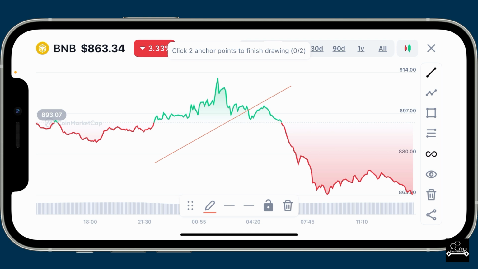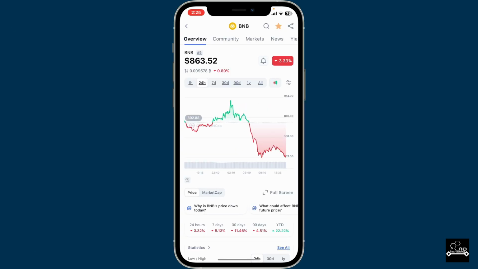You can then lock the line by tapping the lock icon at the bottom of the screen, and there you have successfully drawn a trend line in CoinMarketCap.